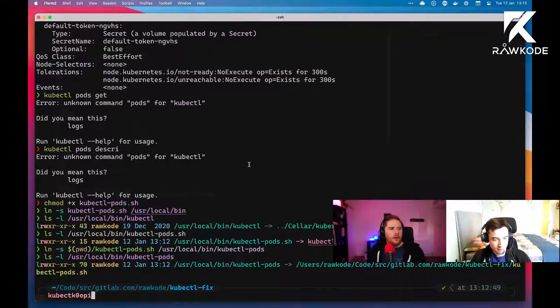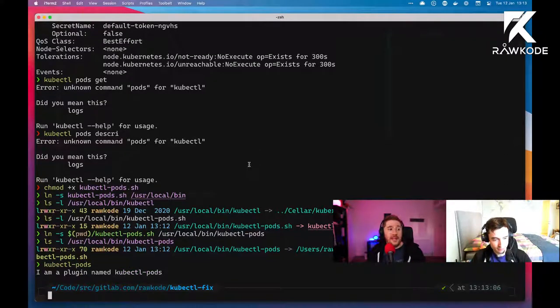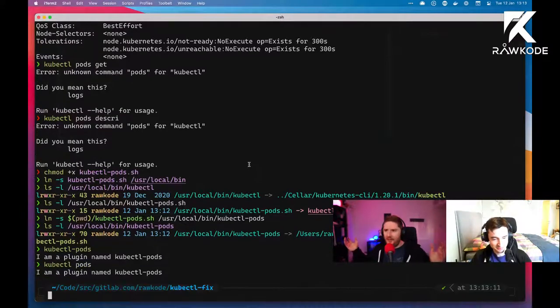Cool. So if we run kubectl pods, which means, because this is all really simple, we now have a new subcommand. Done. I honestly thought we'd be fighting go.mod files for like an hour. This is really cool.